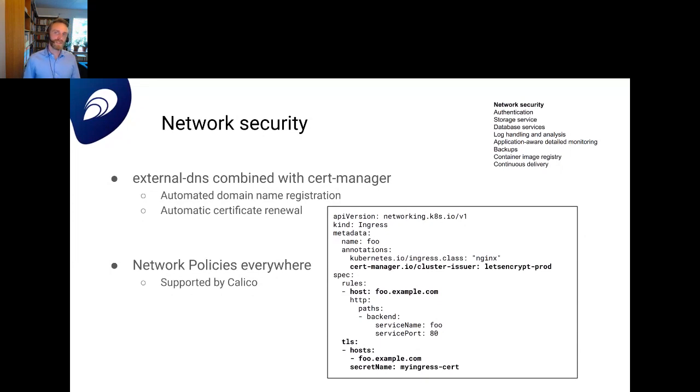Okay, so we can also set up something called external DNS, which, if we have a DNS provider that is supported by external DNS, it will automatically find any domain name that we try to expose services through and register those with our DNS provider. We can combine this with something called Cert Manager, which will automatically provision certificates using the Let's Encrypt service, and then also make sure to automatically renew these certificates.